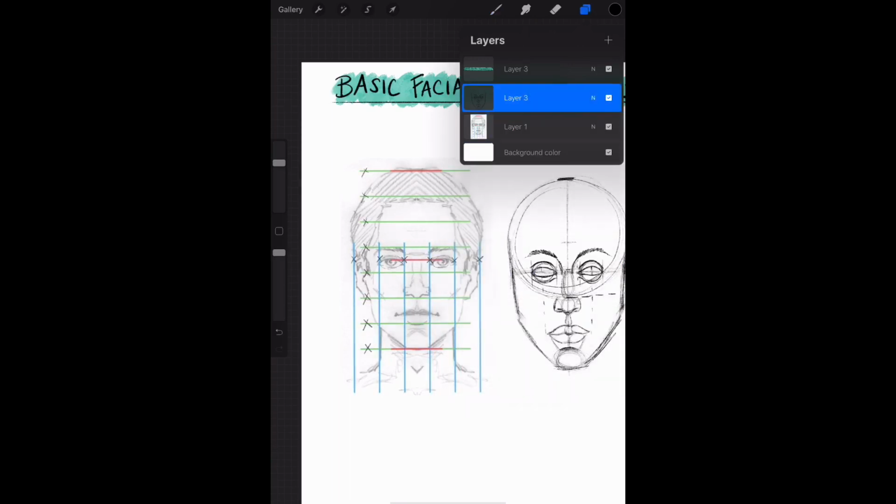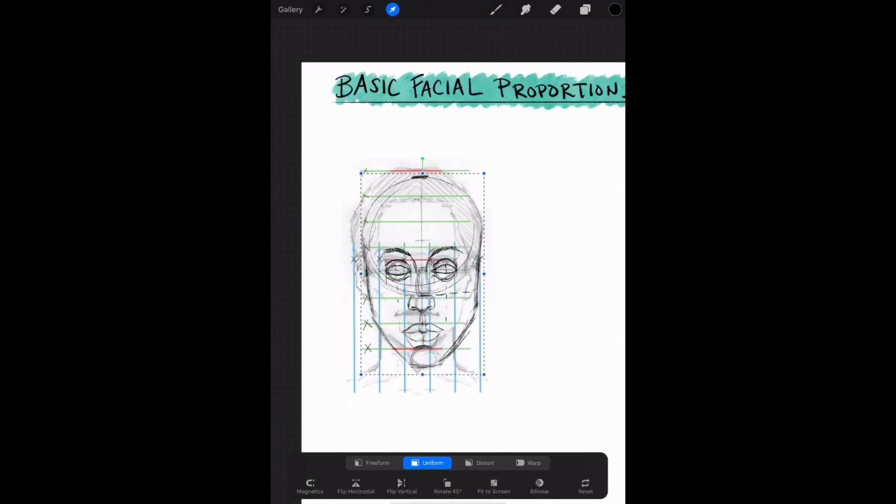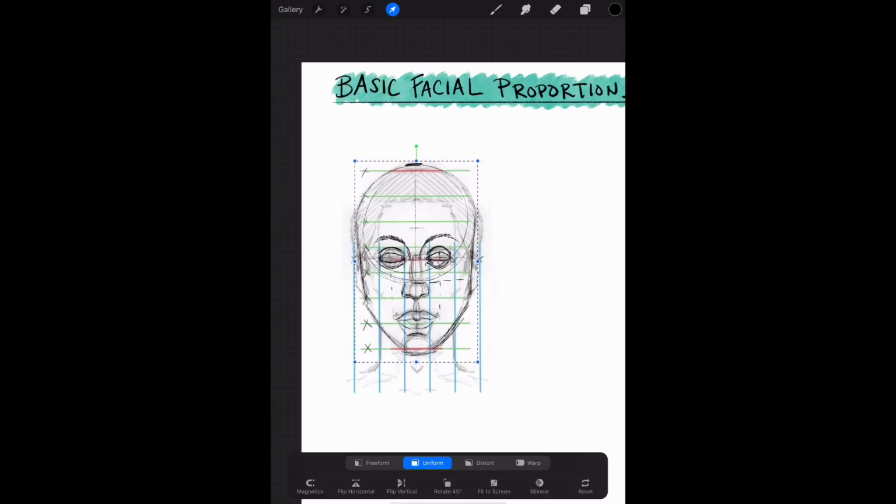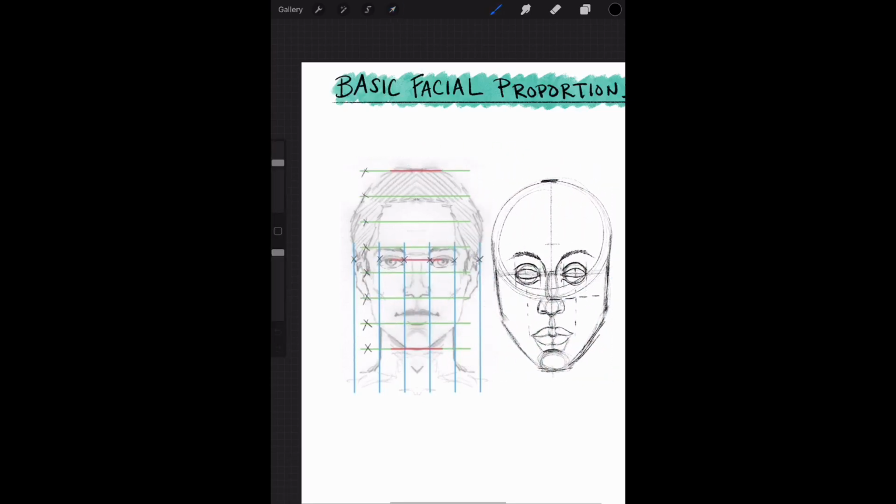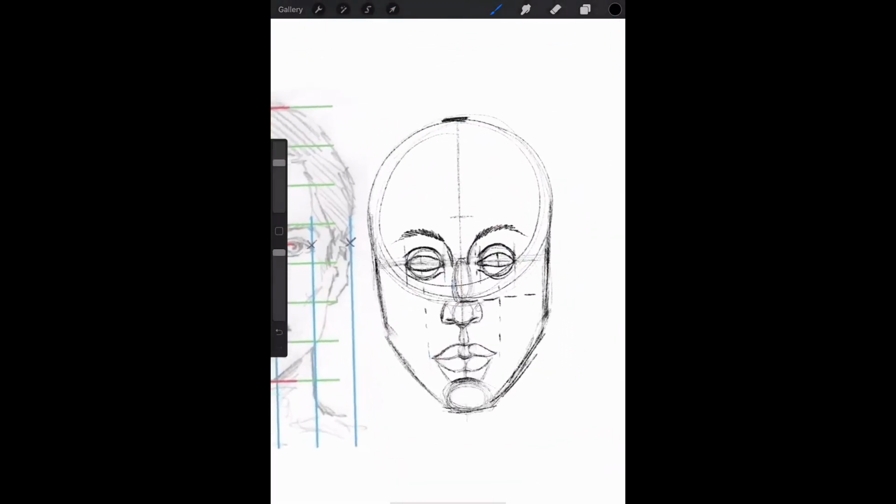If we take my drawing and put it over this, pretty dang close. Just some of the proportions are a wee bit off. But I wasn't using a reference and just kind of going off of memory. So it's not too bad. It's all right.